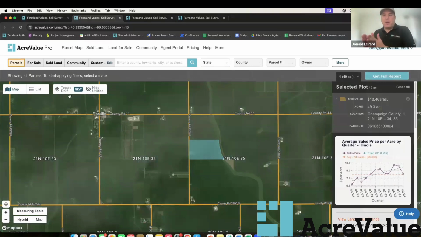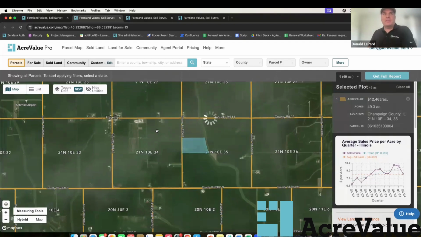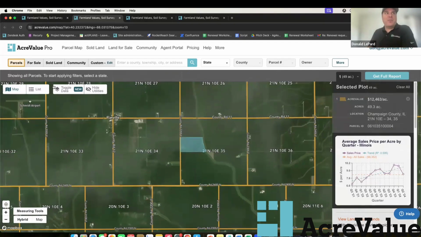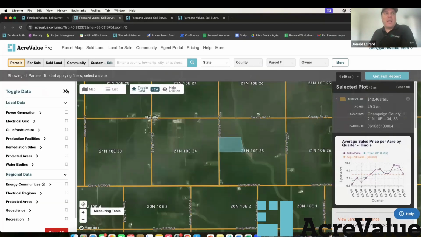So the first thing we're going to talk about are the toggle menus. Hopefully everybody here has gone through the AcreValue 101 and 102, where you learned how to locate property and how to generate a report. Now we're showing the additional map views so you're able to see more data. That's going to be right here, toggle data, on the left-hand side. If you select that, this menu pops up. Mine is preset to have everything turned off. I like to see a very clean map when I go to an area.